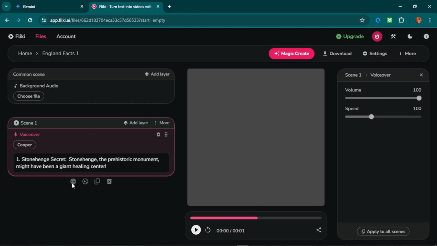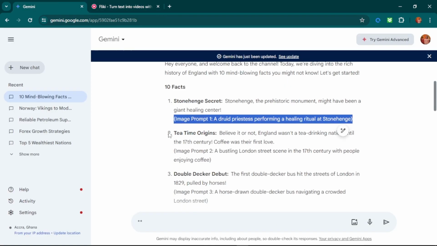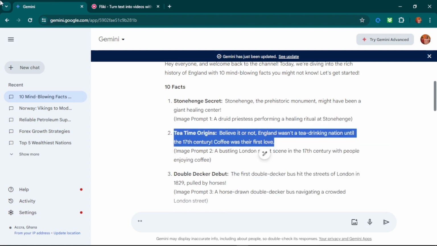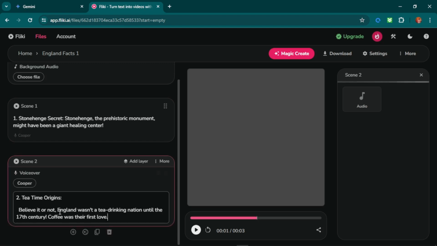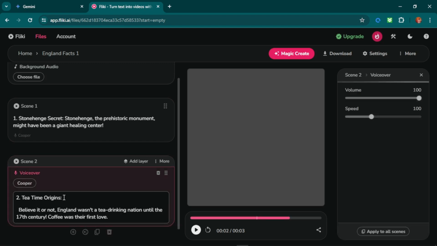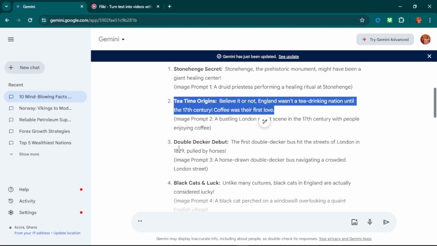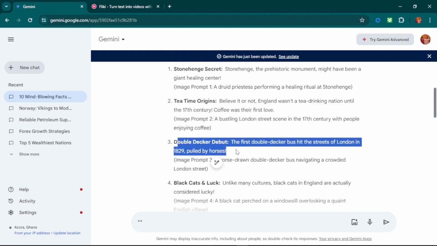here, and then a new layer will be added to it. So you can see a new layer has been added, and then come over here, also copy it again, tea time origin, come over here, say number 2, then you paste it in here. Okay, now you hit on add layer again, come over here, copy the next one. So this I'm simply just going to copy. So now let me just pause this video and rush it all up.